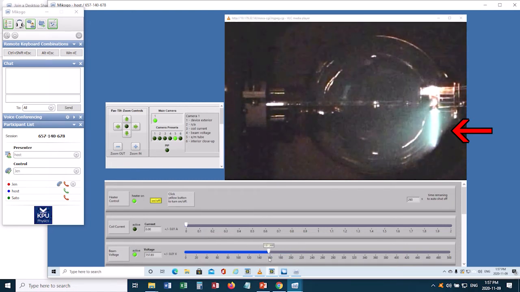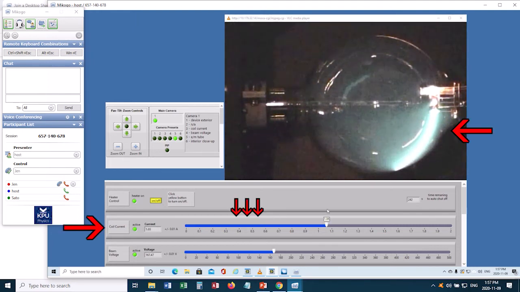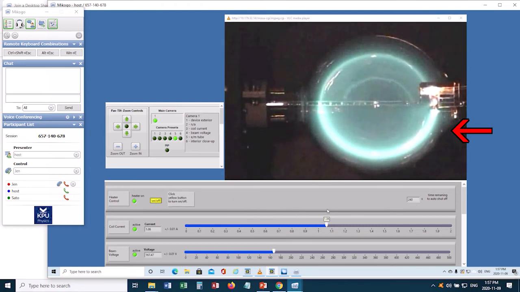So you can see that now. Right now that beam is hitting the glass, which is actually not good for the bulb. So fairly quickly after you turn up the accelerating voltage, you should also turn up the coil current. And as you can see, that bends that beam into a circle. So remember, the coil current is what's turning up the magnetic field.